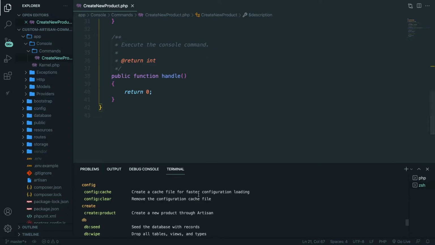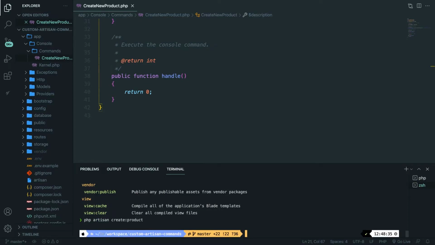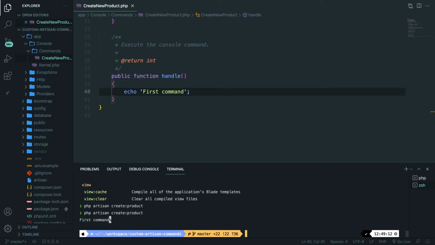If we try to run our command, let's say php artisan create:product, you'll see that nothing will be printed out. At the moment, it's returning 0. So let's change this up to an echo of "first command." Save it, navigate to the CLI, hit the arrow up and hit enter. And right here, you'll see that "first command" has been printed out. I'm basically showing you this to tell you that something needs to happen right here inside the handle method.